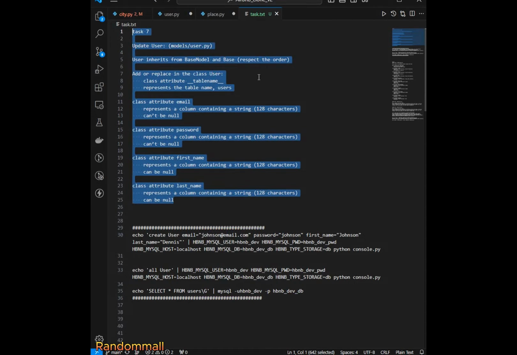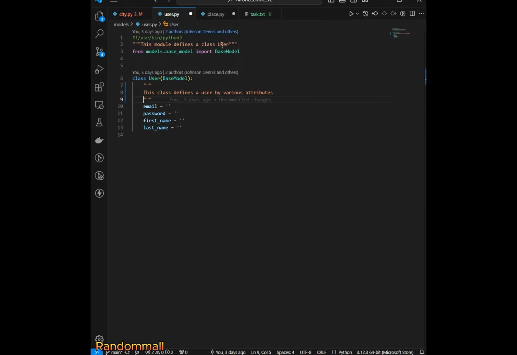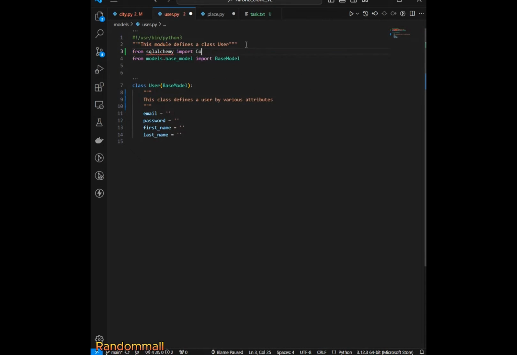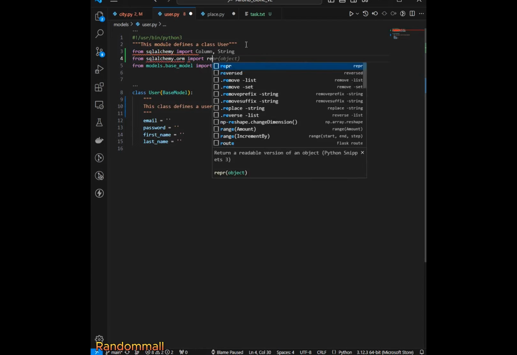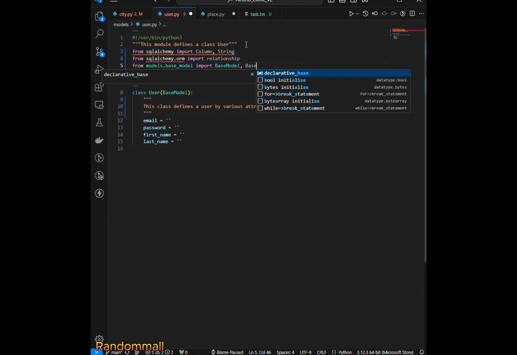For task 7, we will be updating the user class with the outlined objectives. We will modify user to inherit from base as well. Let's import Column, String from SQLAlchemy, and relationship from sqlalchemy.orm, and BaseModel from base model, and also make sure that user inherits from base.